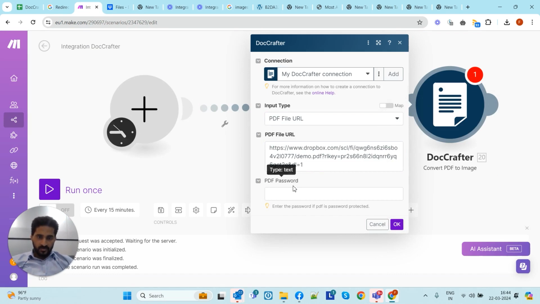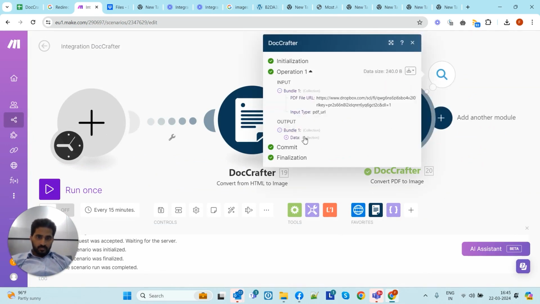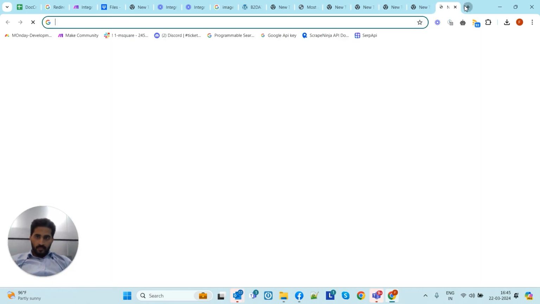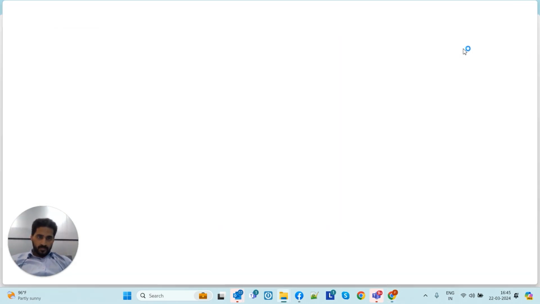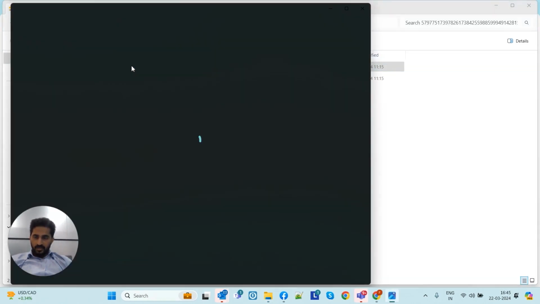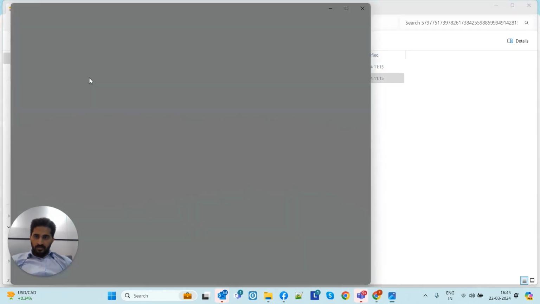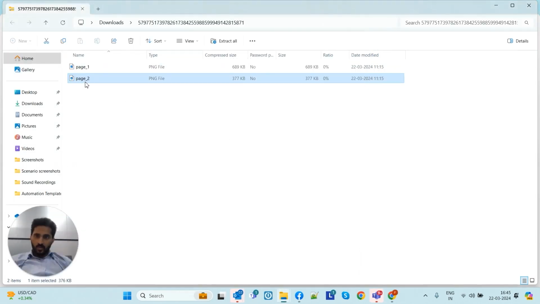And if your PDF has a password, you have to enter it here. Otherwise, you can keep it empty. Now let's run. Yep, let's check the output. We got it as a zip file. There are two pages in the input PDF, so it has been converted to two separate images. You can see here 1 and 2.